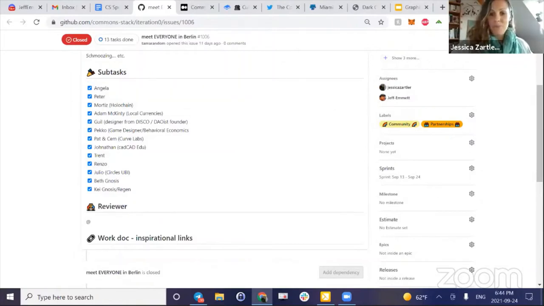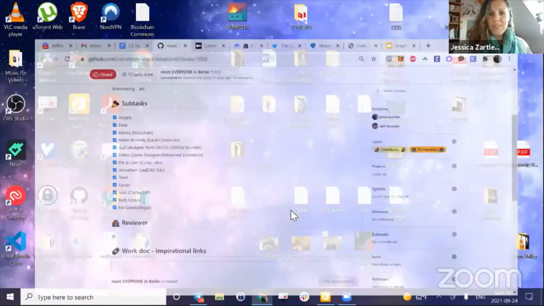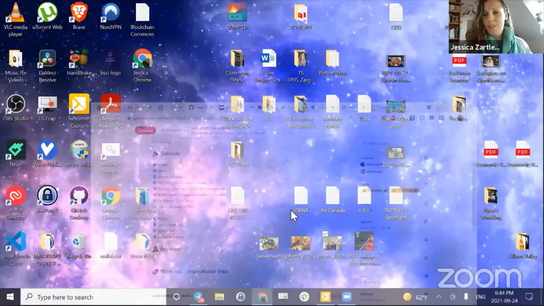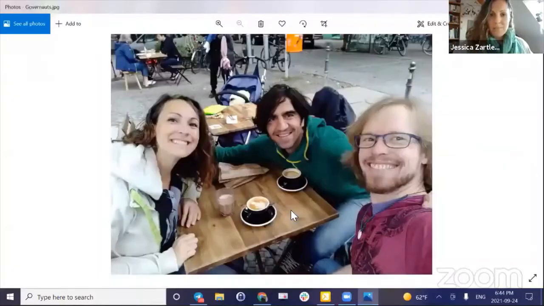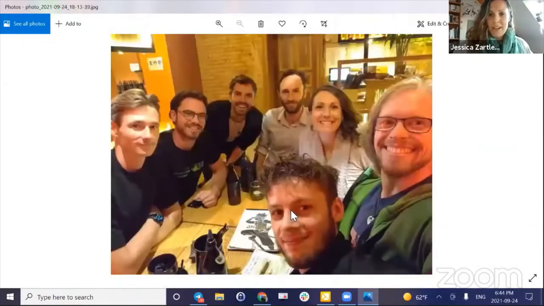So it was quite a fruitful event. I'll just show a few fun pictures. There's us with Renzo, who collaborates on governance research. And then there's us with Holochain, the Taoist, Peter, and a bunch of rad people.